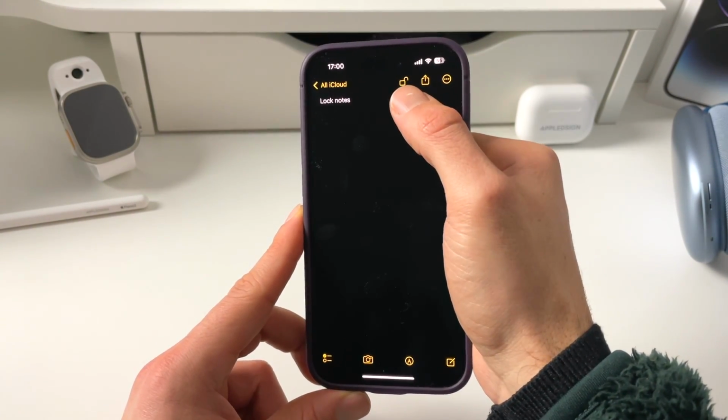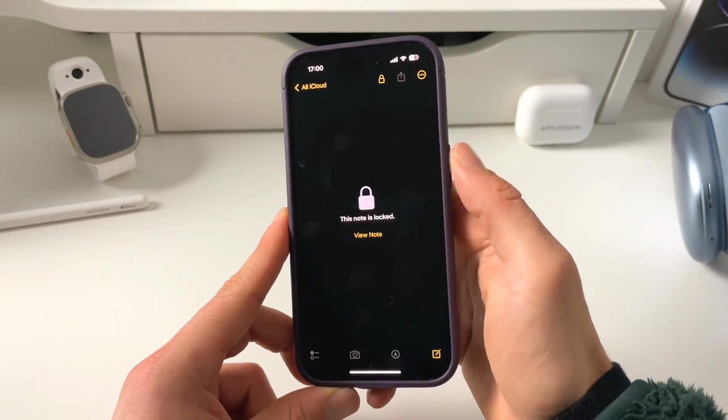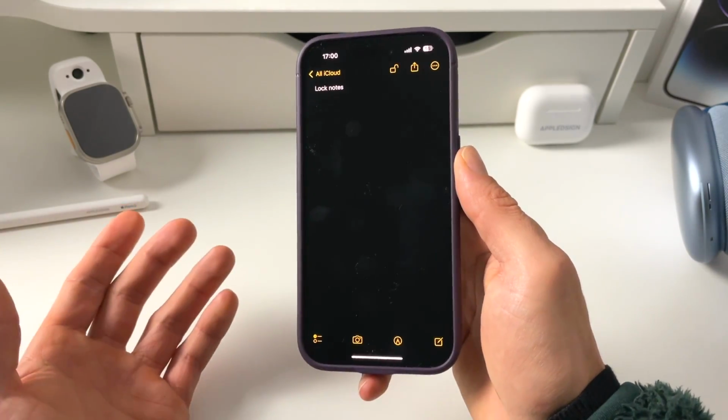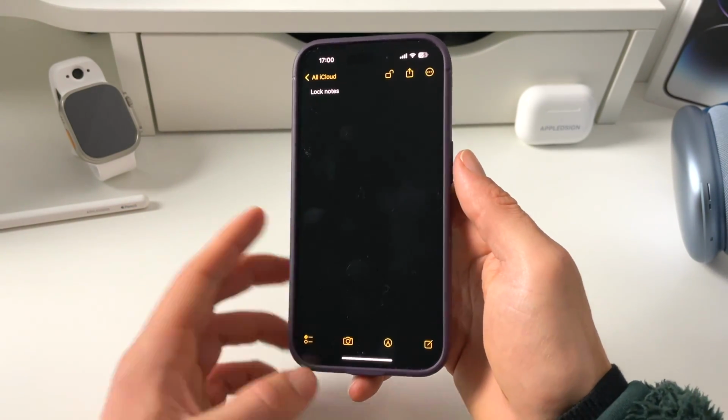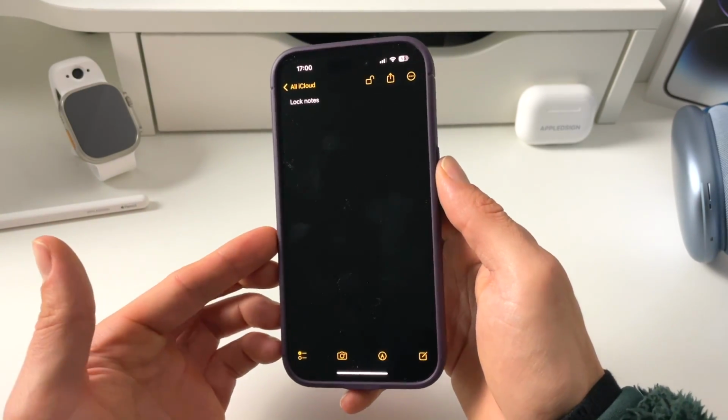As you can see here, you now get this lock or unlock option. Let's lock this note, and then if we want to view it, we need to use Face ID to get access to it, or Touch ID. Really useful if you have more sensitive information saved into a specific note.